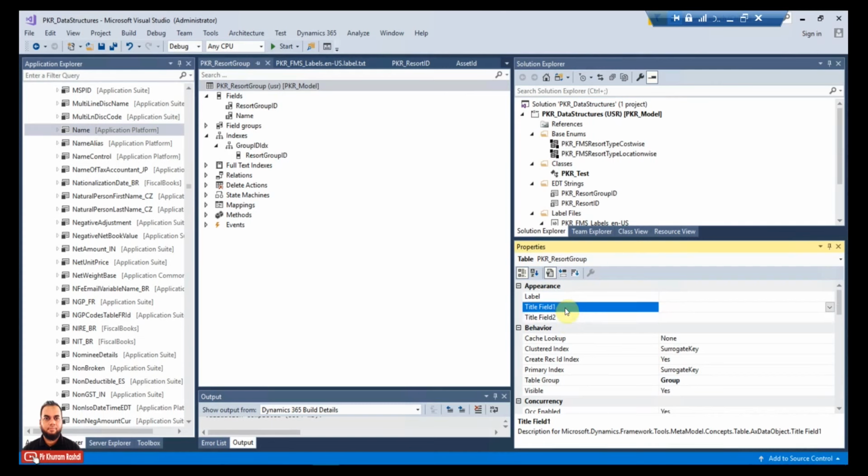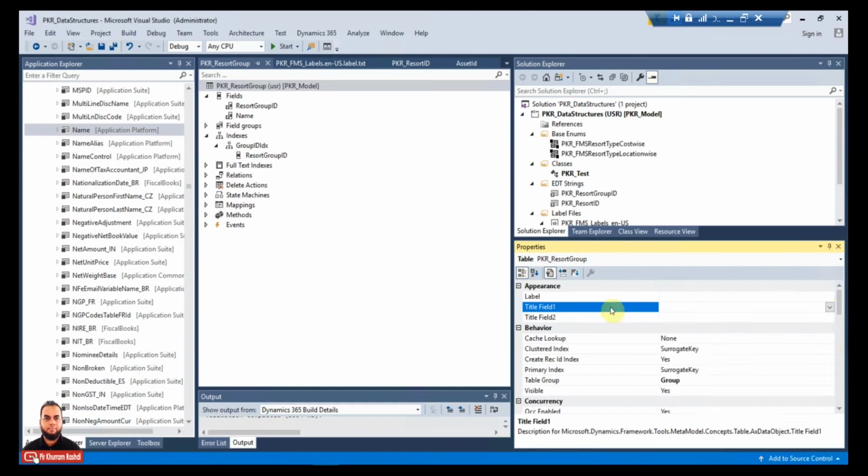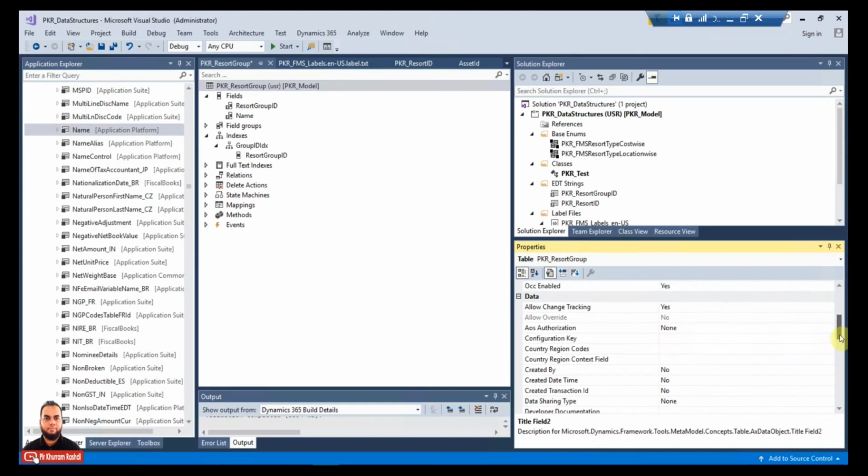Basically, these two fields are where we need to define the existing fields available in the table, used when automatic titles are generated based upon this table, when this table is used as a title data source. So these fields are only relevant for those, and it should be set up here. Title field 1 should be the ID value itself, that is the alternating key, that is resort group ID, and title field 2 should basically be the name.